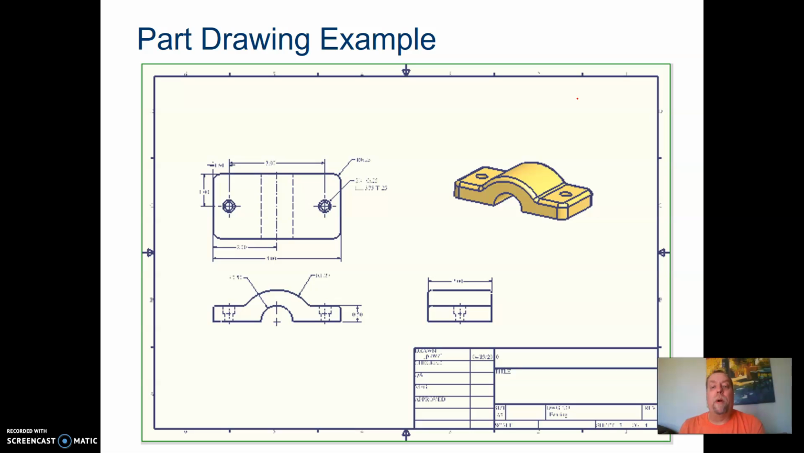Here's an example of a part drawing. We talked about this. Here's your isometric drawing up here. Okay. All your dimensions are on here, hopefully done correctly. I don't think this one probably should be done over here like we've talked about. But anyhow, that's the idea.